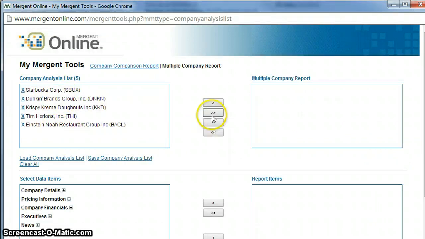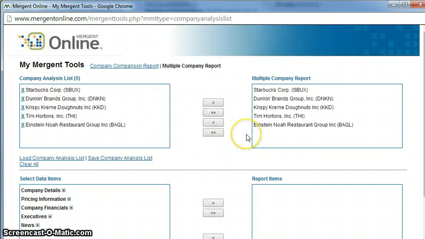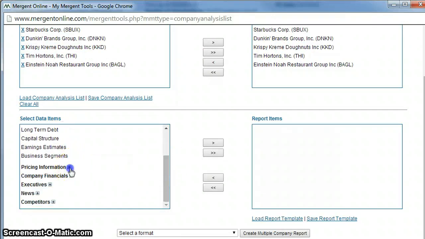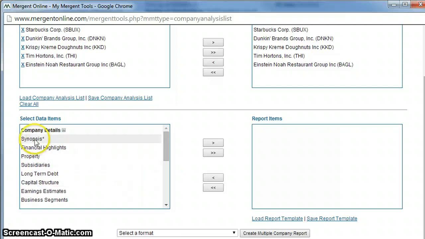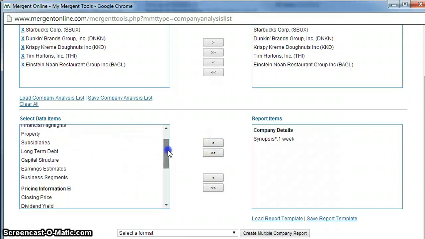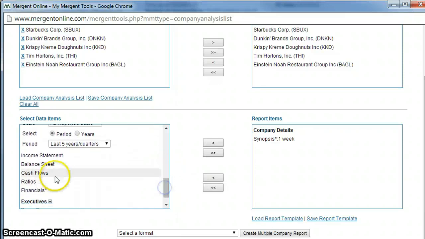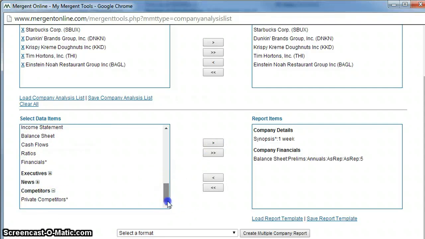You have all the companies you selected. I want all of them in my report. And then from here, I can select the parts of Mergent that I want included. If I wanted the synopsis, I can look at company financials, look at private competitors, news, executives, and then I would just create a report. You can create a report as HTML, PDF, that type of thing, and then you create the report from there.